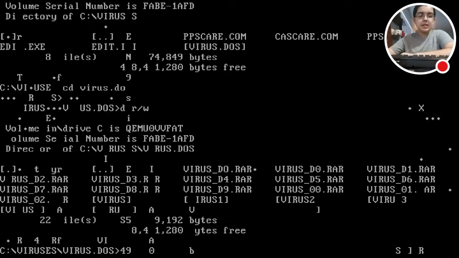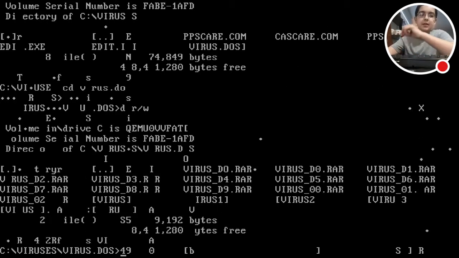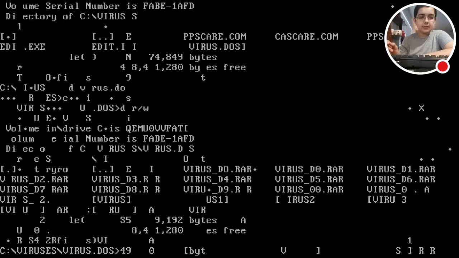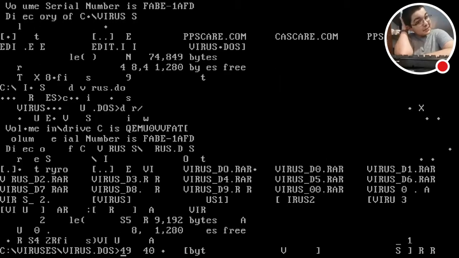I think that's what CA Scare does. It fully garbles up the screen because PP Scare, all it does is bounce the ball around, but now it's all scrambled up. Wow. Might I be able to run any of the other viruses? Whoa, it's like they're just falling off the screen. That is so cool.